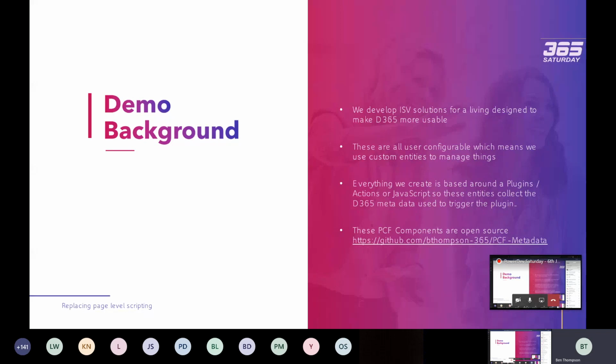And as I said, everything we create is based around plugins, actions, and JavaScript. So all the PCF components I'm going to demonstrate here, which are open source and readily available, the link is on this page, are designed to play around with D365 Power Up metadata to allow me to bring up the configuration, which allows me to attach the appropriate plugin or JavaScript to that page.